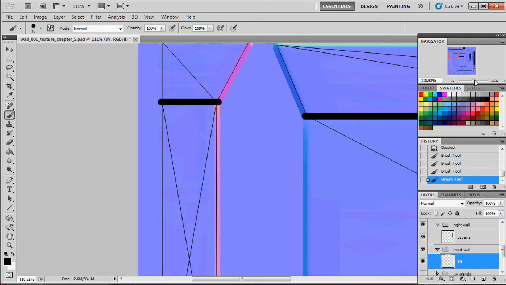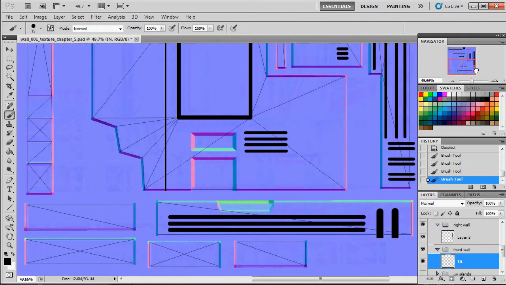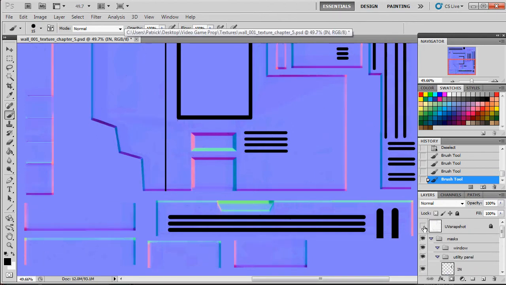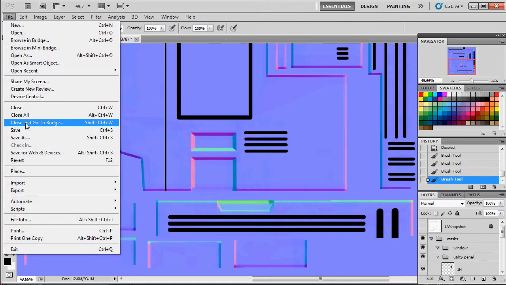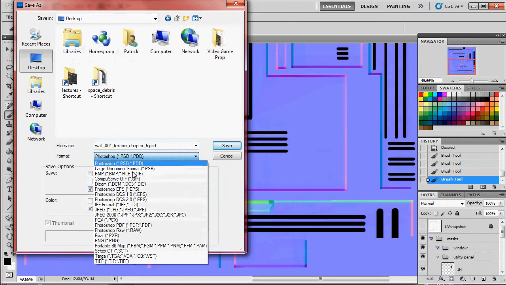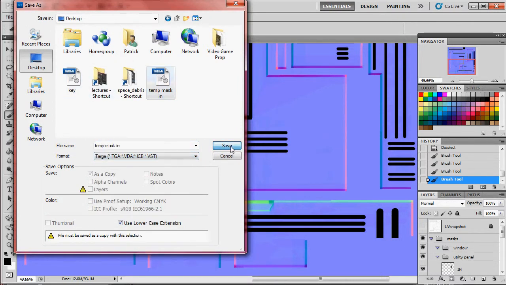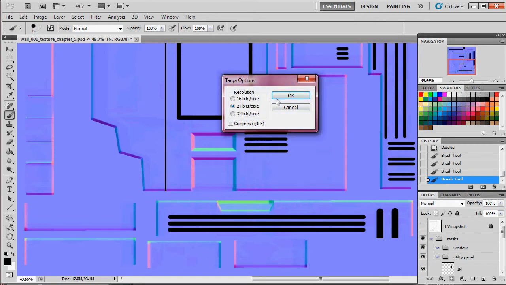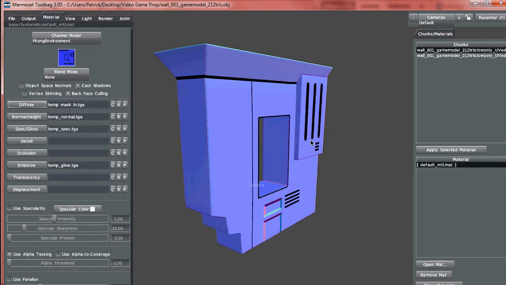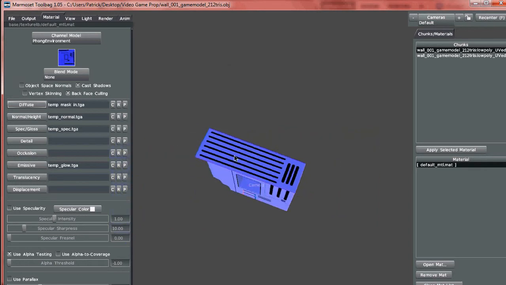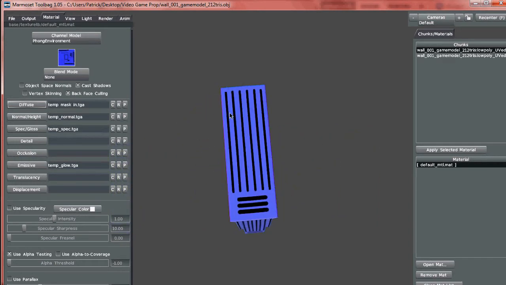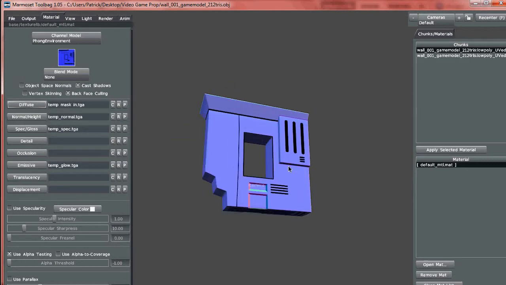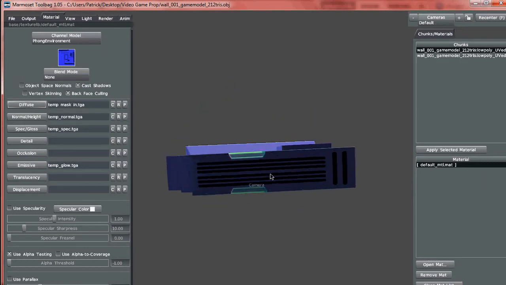Alright, so let us now save this and see what we got before we take the final leap and convert it to normals. So I'll go to Save As, Desktop, Targa. We'll call it Temp Mask In. We'll hit Save. And Marmoset updates automatically. We now have divots going all the way across, more evenly spaced recesses. I can live with that right there.